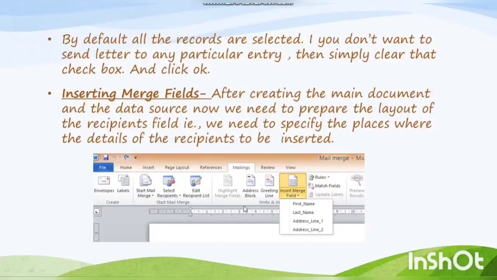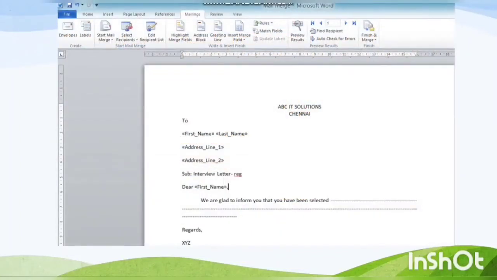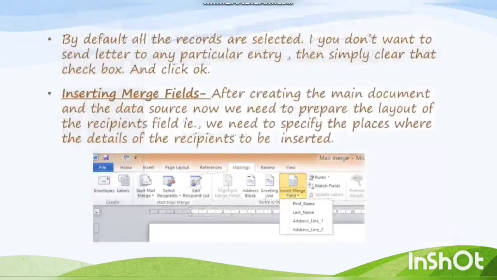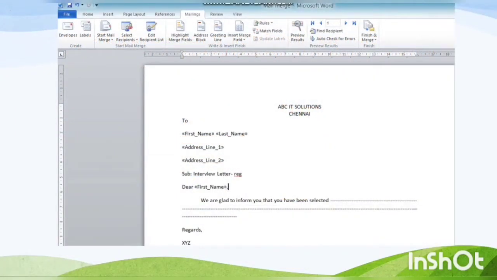Once you do this, the next thing you need to do is click on Insert Merge Field and then specify the location. After creating the main document and the data source, we now need to prepare the layout of the recipient fields, that is, specify which location each goes to. Once you link, it will look like this: your first name, your last name, your address line 2, everything. These are the places where you will fix them.